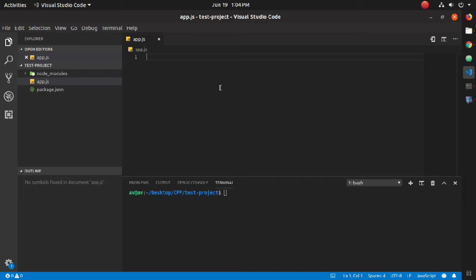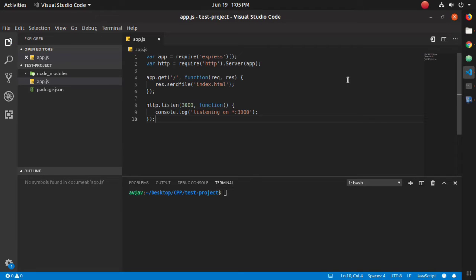So first write var app equals require express. I'm skipping the writing of this code, and you can pause this video and write it on your own. You need to type all these things, and now we'll need an index.html file to serve.